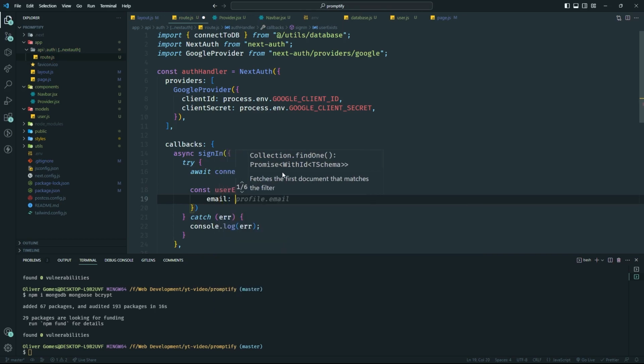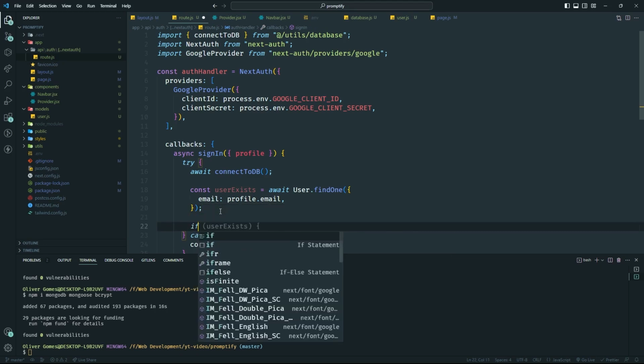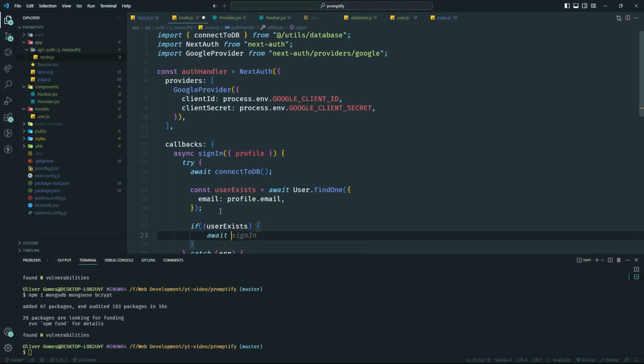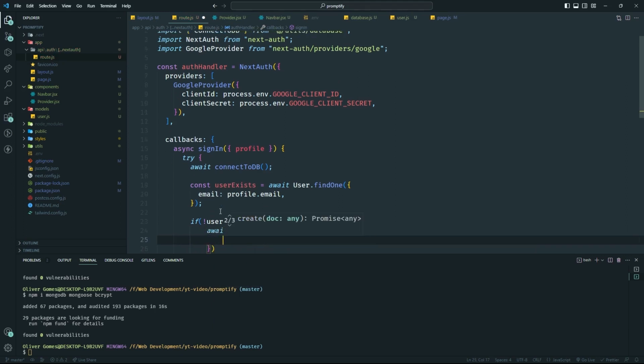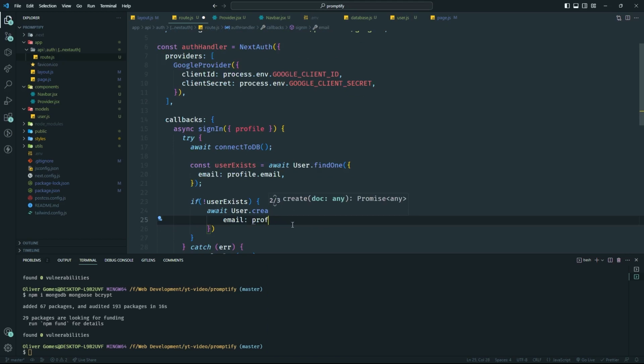Find the user by email, profile.email. If the user doesn't exist, you're going to be creating the user, so create using the data, the email, and the profile. Now this is coming from the Google profile. So if a user signs in using Google, we are basically using the Google profile to find this data.